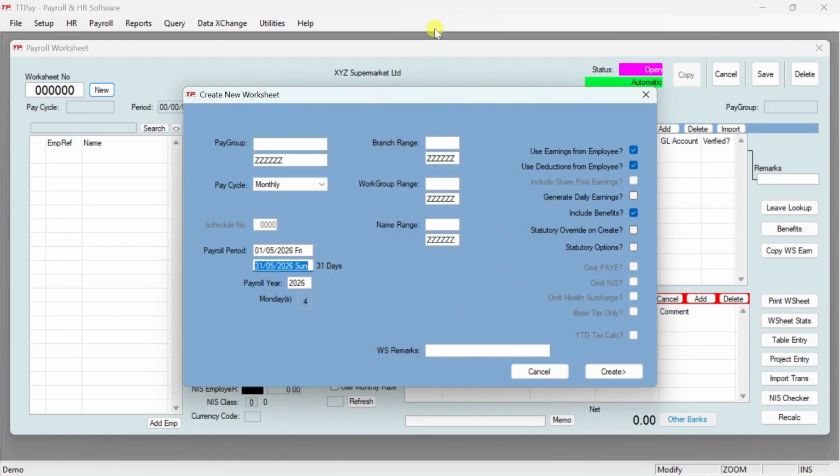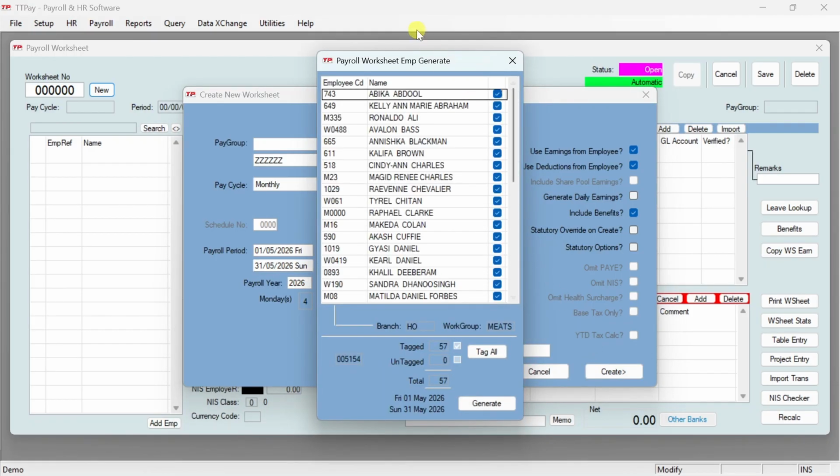TTPay offers flexible employee selection. You can generate worksheets for specific groups by applying filters such as branch, departmental workgroup, or individual employees. After applying your filters, click Create to generate a preliminary list of employees. From this dialog, you can review and deselect any individuals who should not be included.